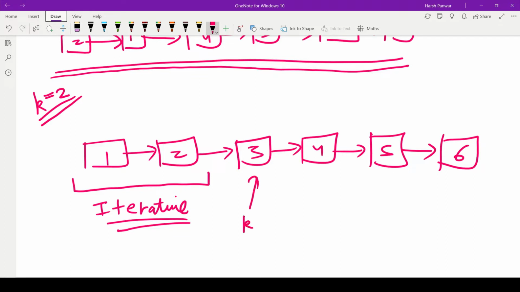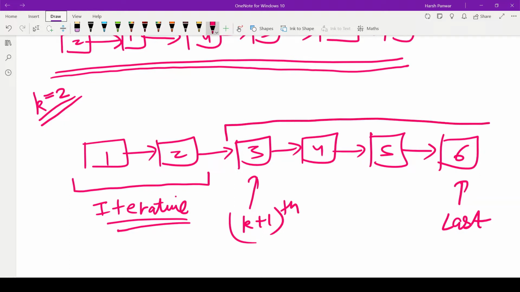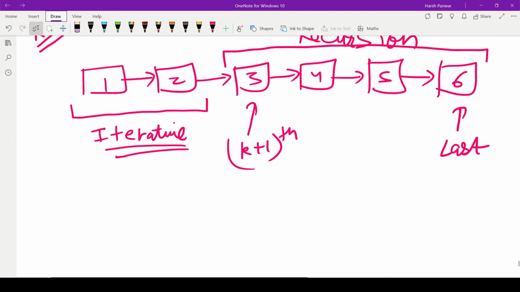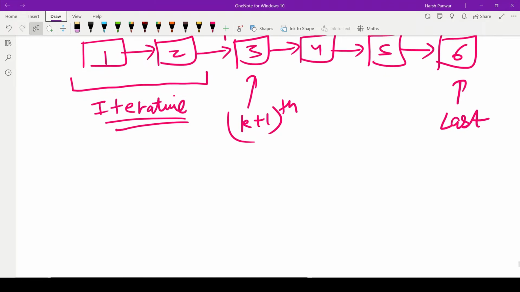and from the next node, that is from the k plus 1th node, so this is the k plus 1th node, right? So from the k plus 1th node till the last node of the linked list, this entire part we will send it in the function once again, that is, this will be reversed using recursion, that is recursive manner. Alright, so now let's imagine we have already applied recursion from the k plus 1th part to the last part.